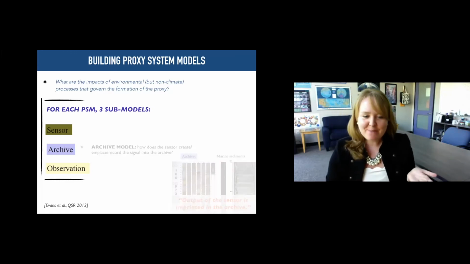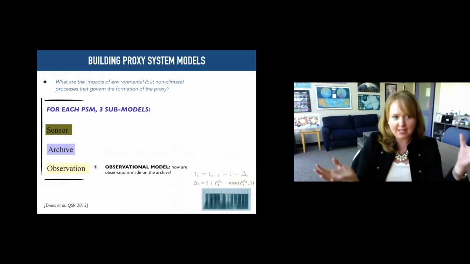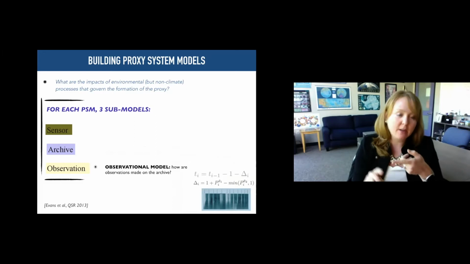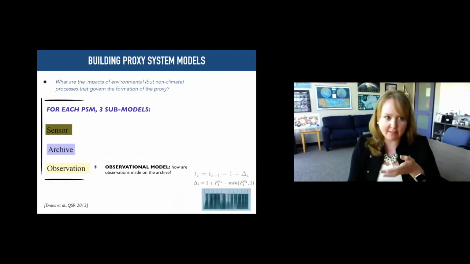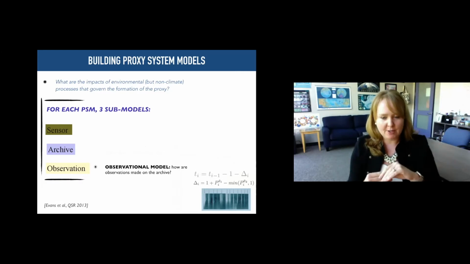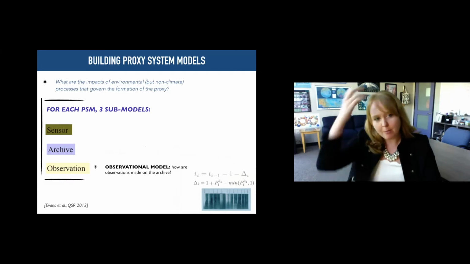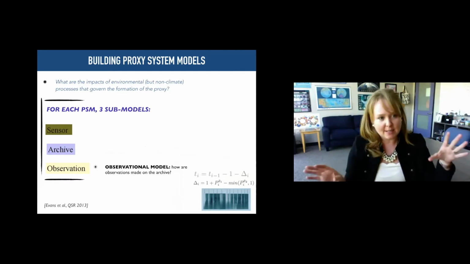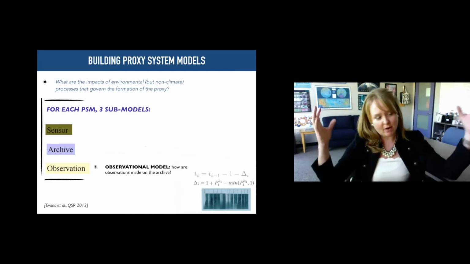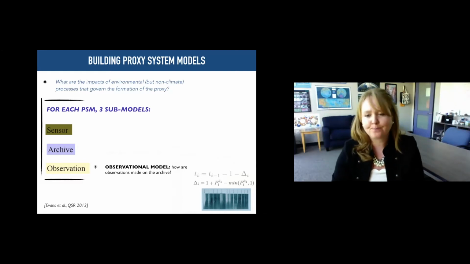And then finally, we have an observation model, and this mimics all of the things that we do when we make this measurement. Are there dating uncertainties? Are there analytical uncertainties? How are the observations made? What do we measure in the lab? What are the uncertainties? So I like to talk about proxy system models as being a flight simulator. It's mimicking all of the ways that the climate signal is transduced by the proxy system.